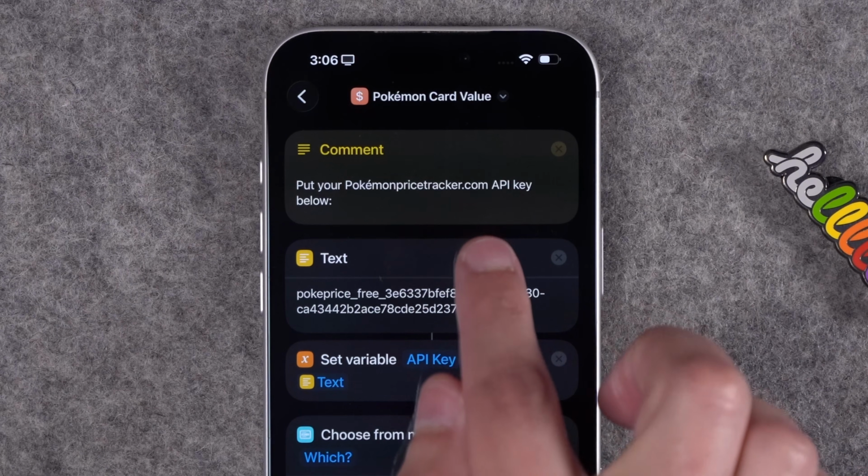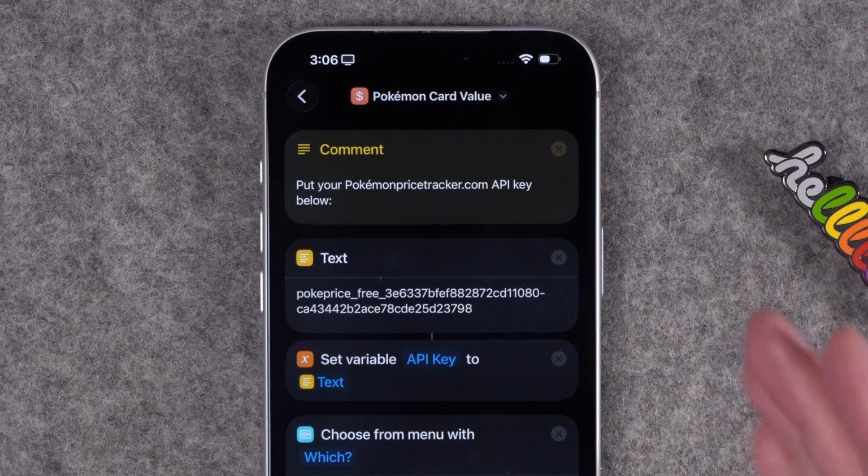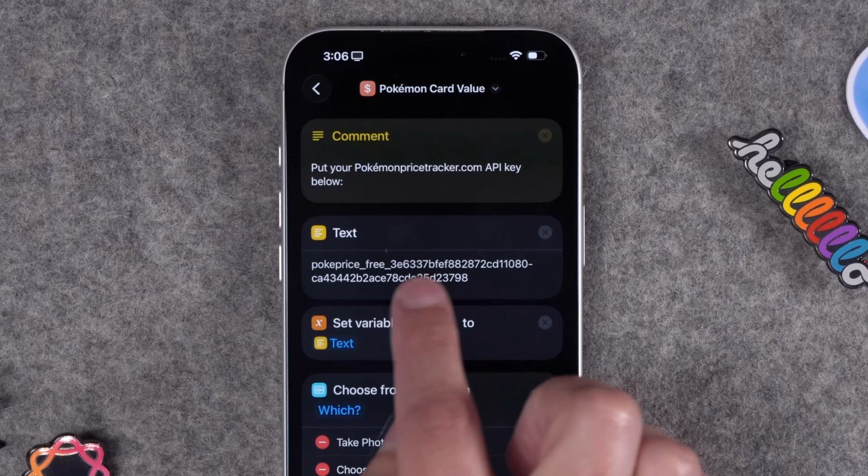So go to PokemonPriceTracker.com and you can get a free API key. It doesn't cost anything at all. Put the API key here.